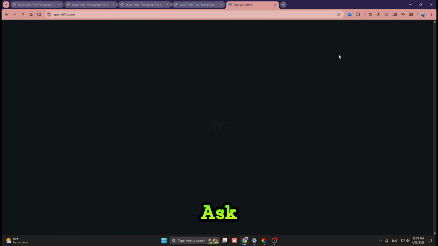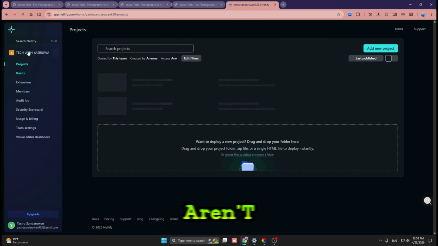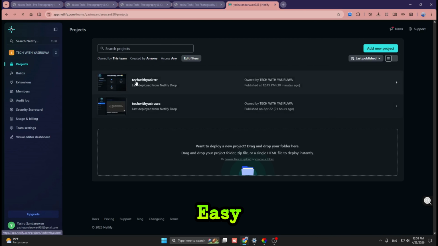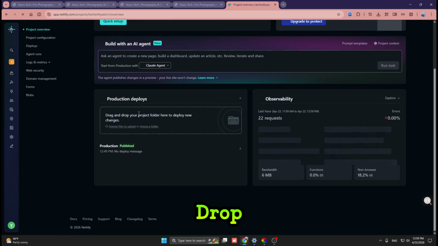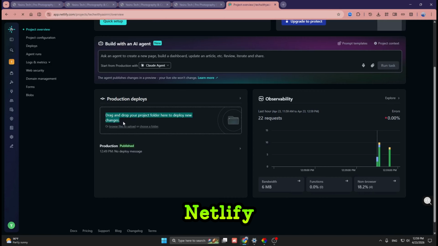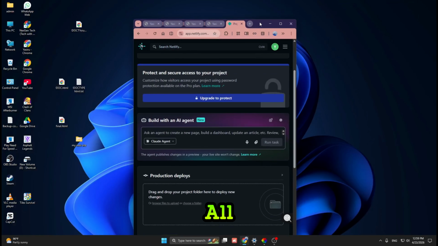Many people ask, what if I want to change my code later? Since we aren't using GitHub, it's still easy. Just open your site on Netlify, go to the Deploys tab, and you will see the same drag and drop box. Just upload your updated folder there, and Netlify will update your website instantly. No downtime at all.